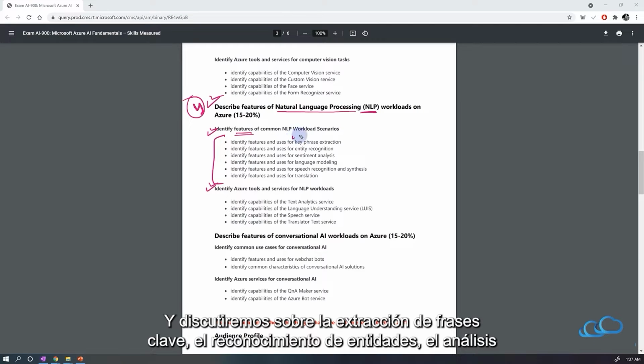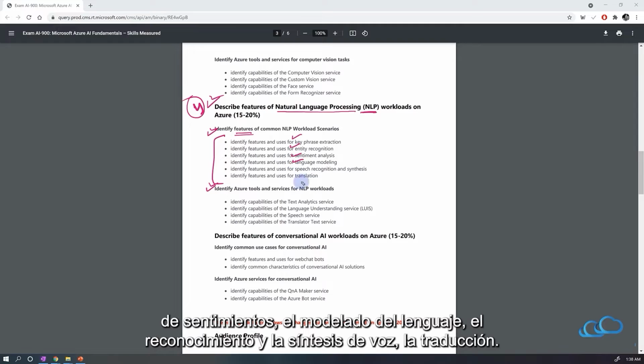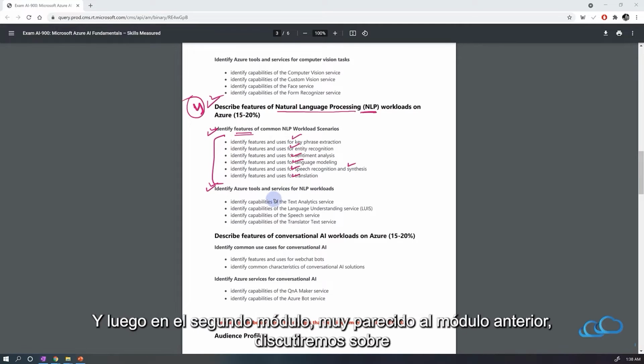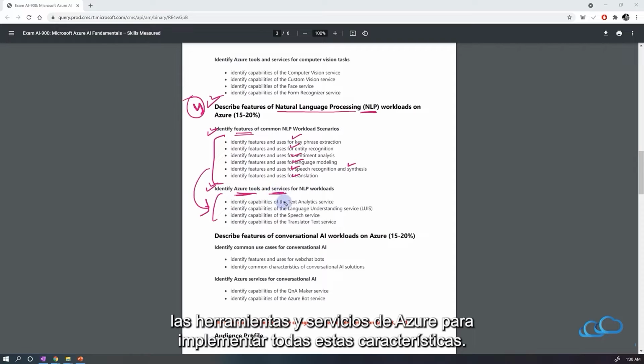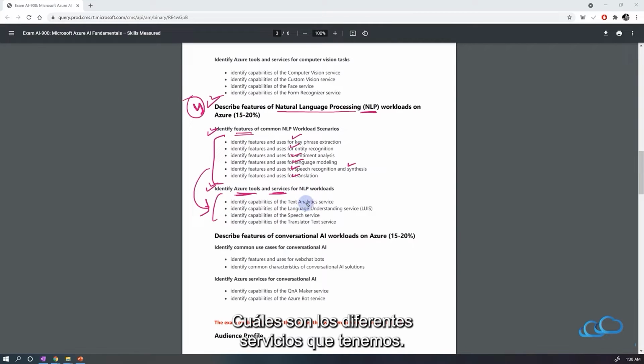We'll discuss key phrase extraction, entity recognition, sentiment analysis, language modeling, speech recognition and synthesis, and translation. And then in the second sub-module, very much like the previous module, we'll discuss Azure tools and services to implement all these features, like what different services we have.